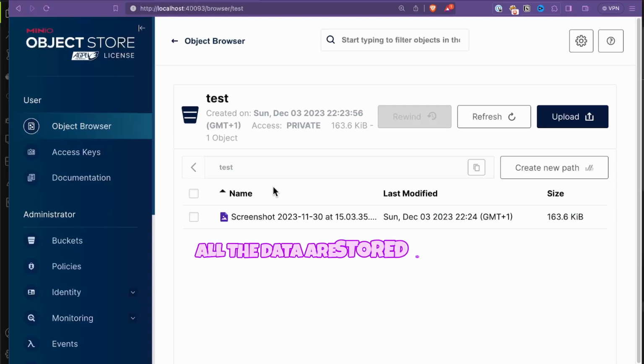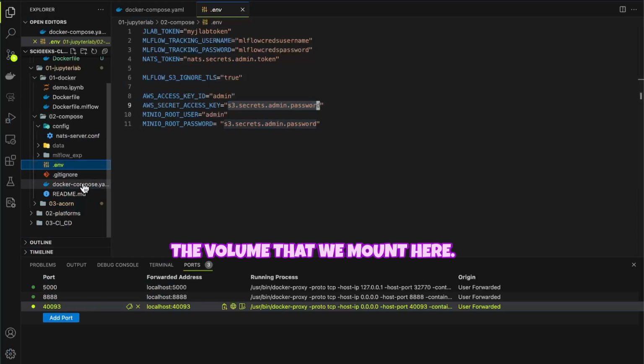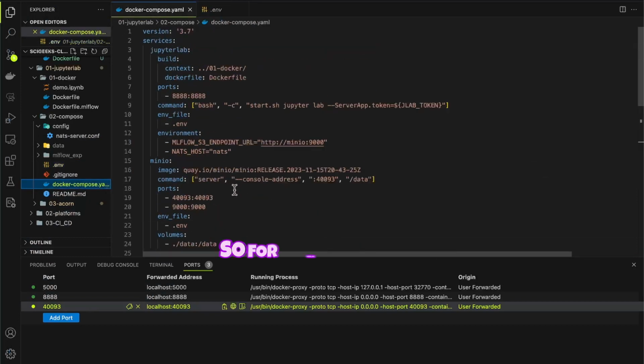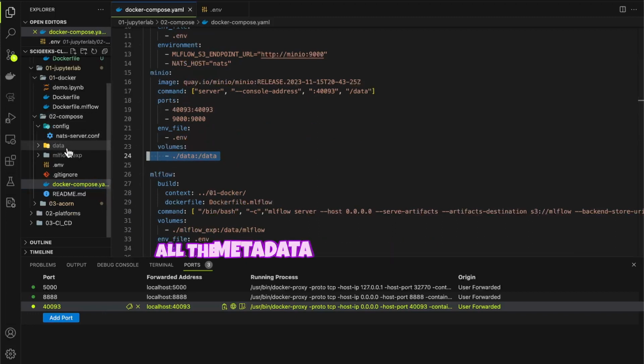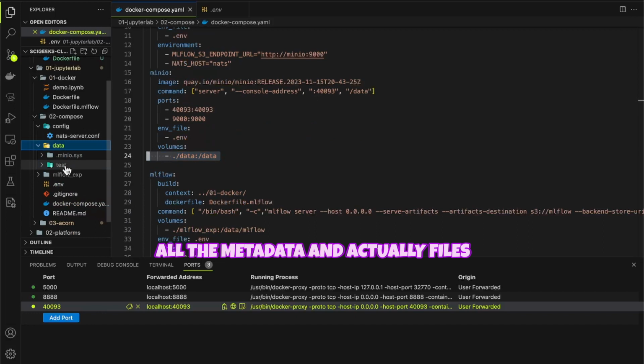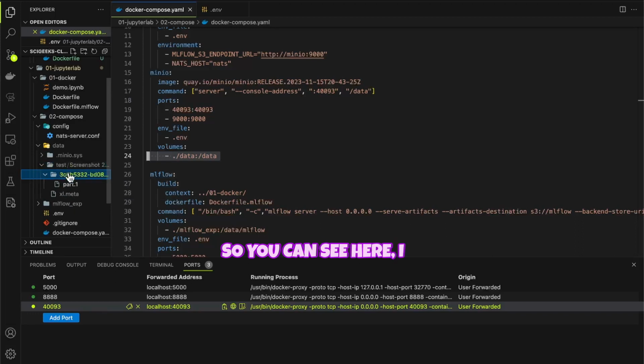All the data are stored on the volume that we mount here. So for MinIO, we put into the local folder data all the metadata and actually the files that we load into the buckets. So you can see here, I did upload something before.